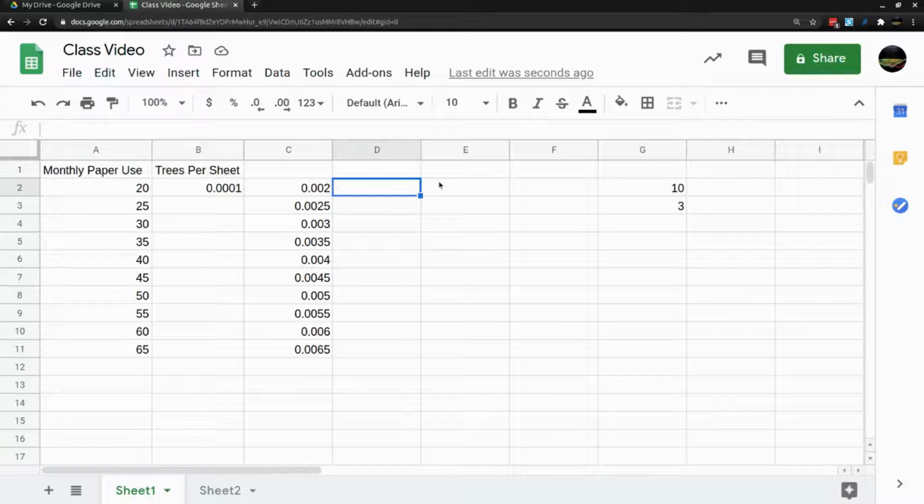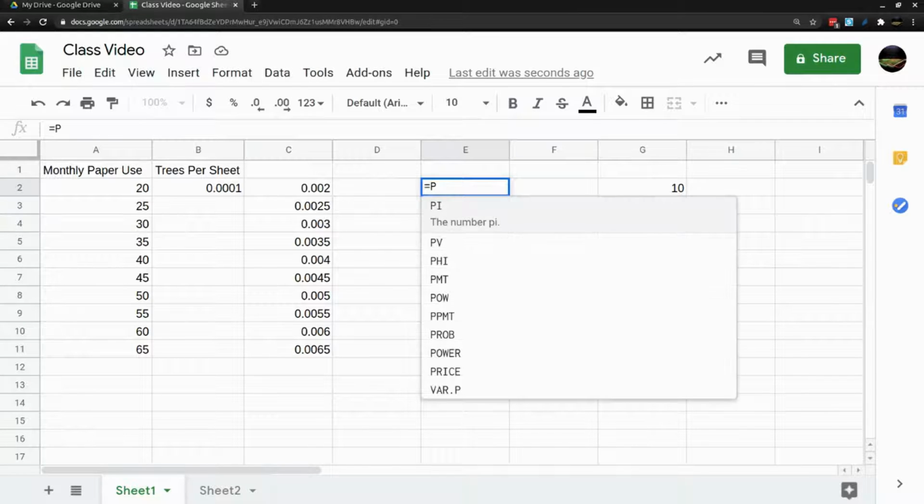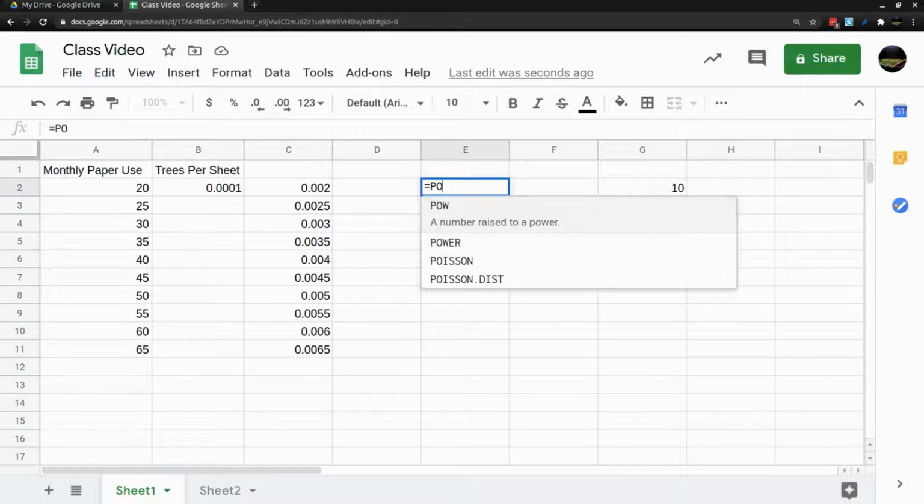Anyway, to use a function, you start by initiating a formula with an equal sign. Then you can enter a formula with a function in it. In this case, I'm going to start typing the name of a function that allows me to calculate powers or exponents. It's called POW, like P-O-W. And I'm going to use it to calculate 10 raised to the third power. So here I'm going to start with an equal sign and then start typing the name of the power function.